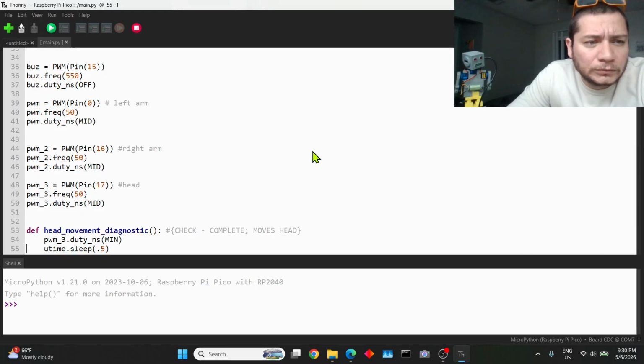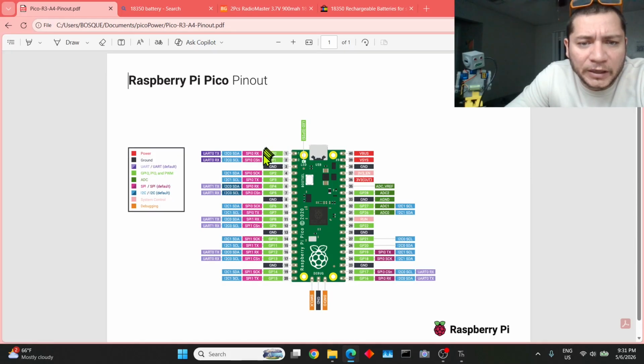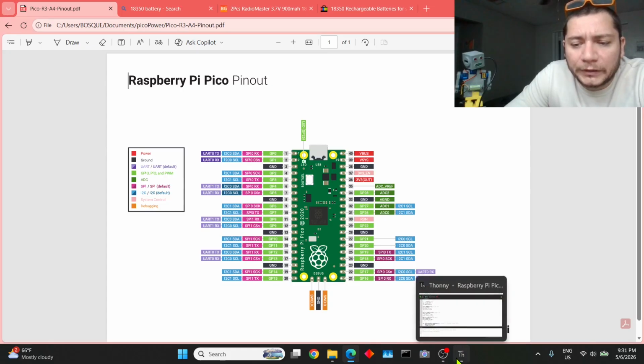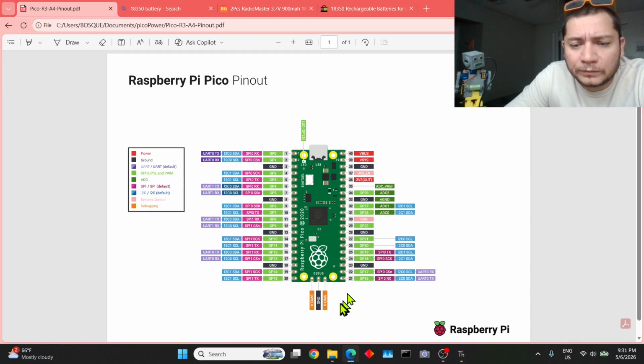This is my left and right arm. PWM 1 should be left arm. Pin 0, so that's now up at the top. I think I did change that. I don't know what it was previously, but now it is GP0, literally pin 1 in the top left. And we got 16 and 17. So yeah, that's bottom right corner. 16 and 17 for the neck, head servo, and the other arm, the right arm should be.